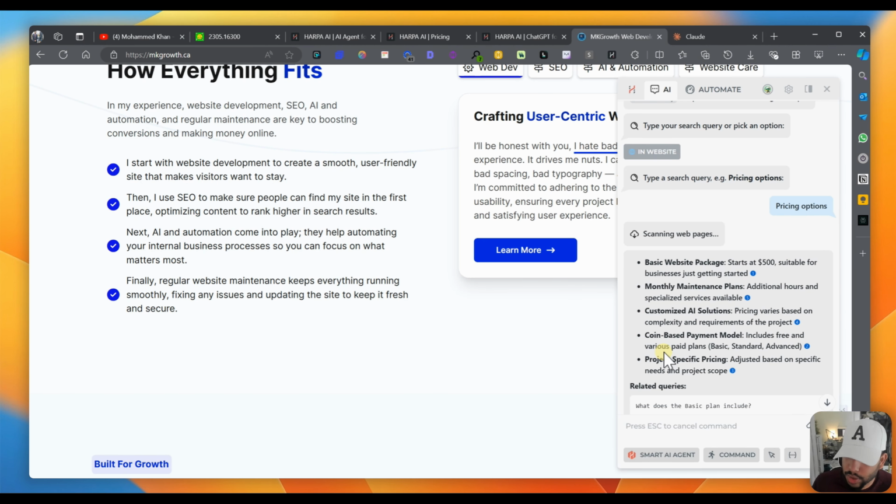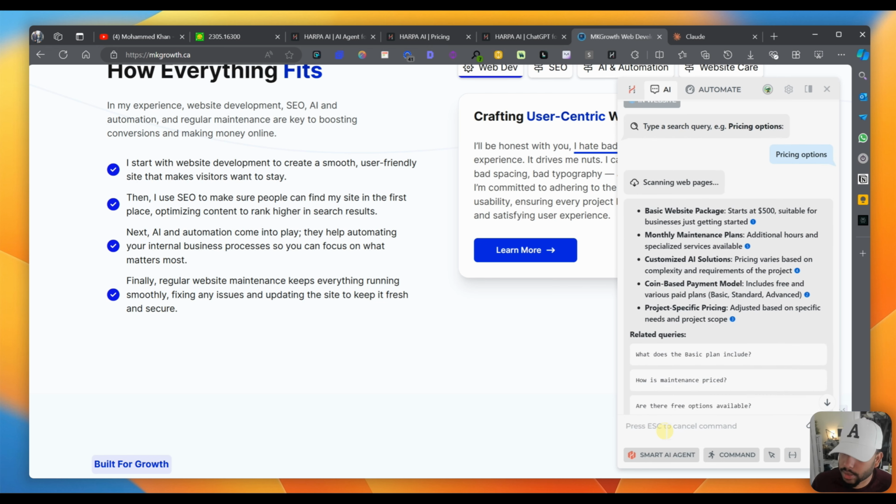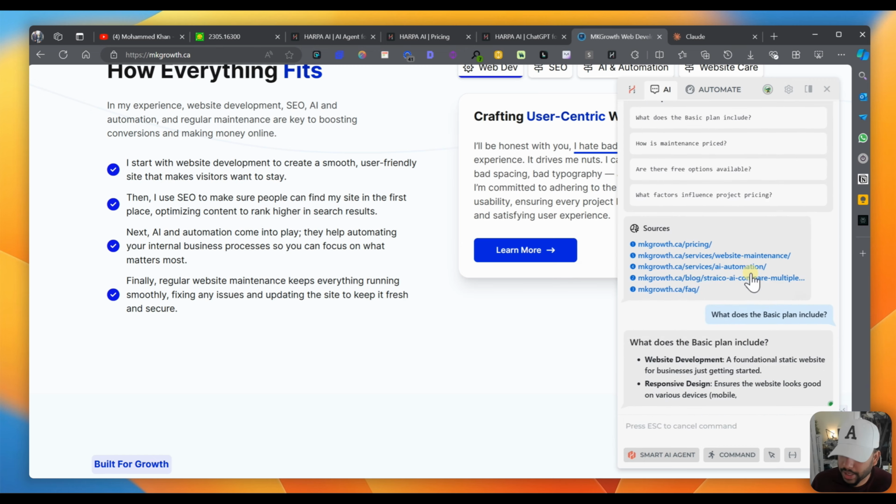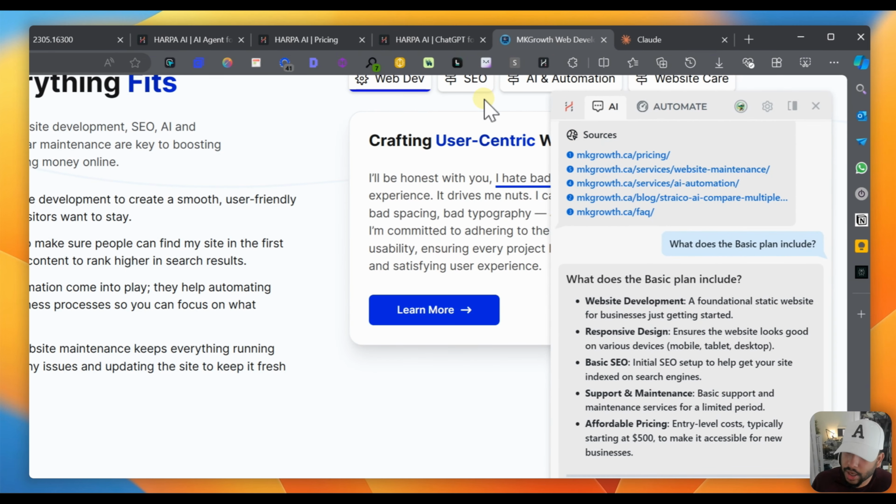So it is correct. Additional hours and specialized services available, custom AI solutions. So it does ask related questions as well. So what does the basic plan include? How is maintenance priced? Are there free options available? So let me just do something like, what does the basic plan include? And I copied that and it's now going through that information.